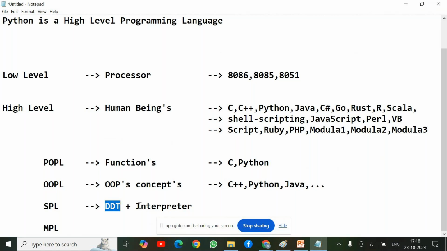Next, what is meant by interpreter? Basically we can write this high level code. This high level code is understood by the human being.